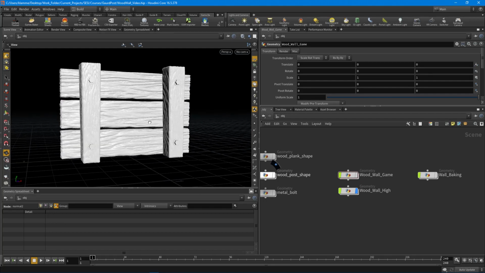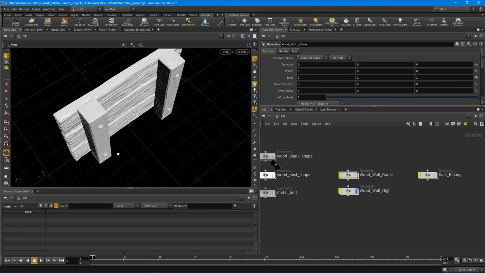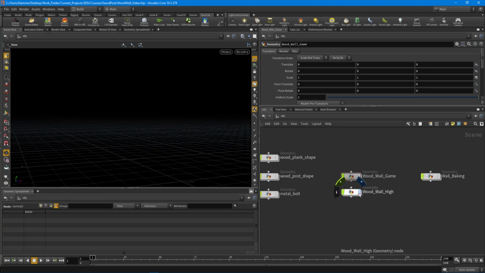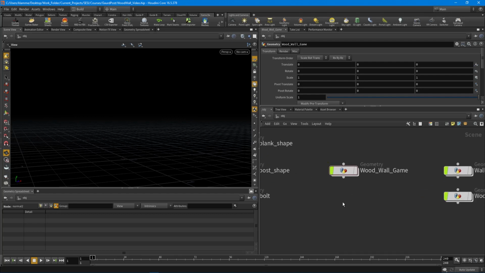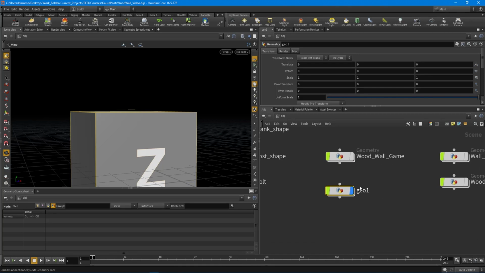So what I want to do is show you guys how I went about creating the high-res version for this particular model. So let's get started. I'm going to hide this one. All right, so I want to create a new geometry node, and I don't want to hook it up. And I'm going to call this the wood wall high video.